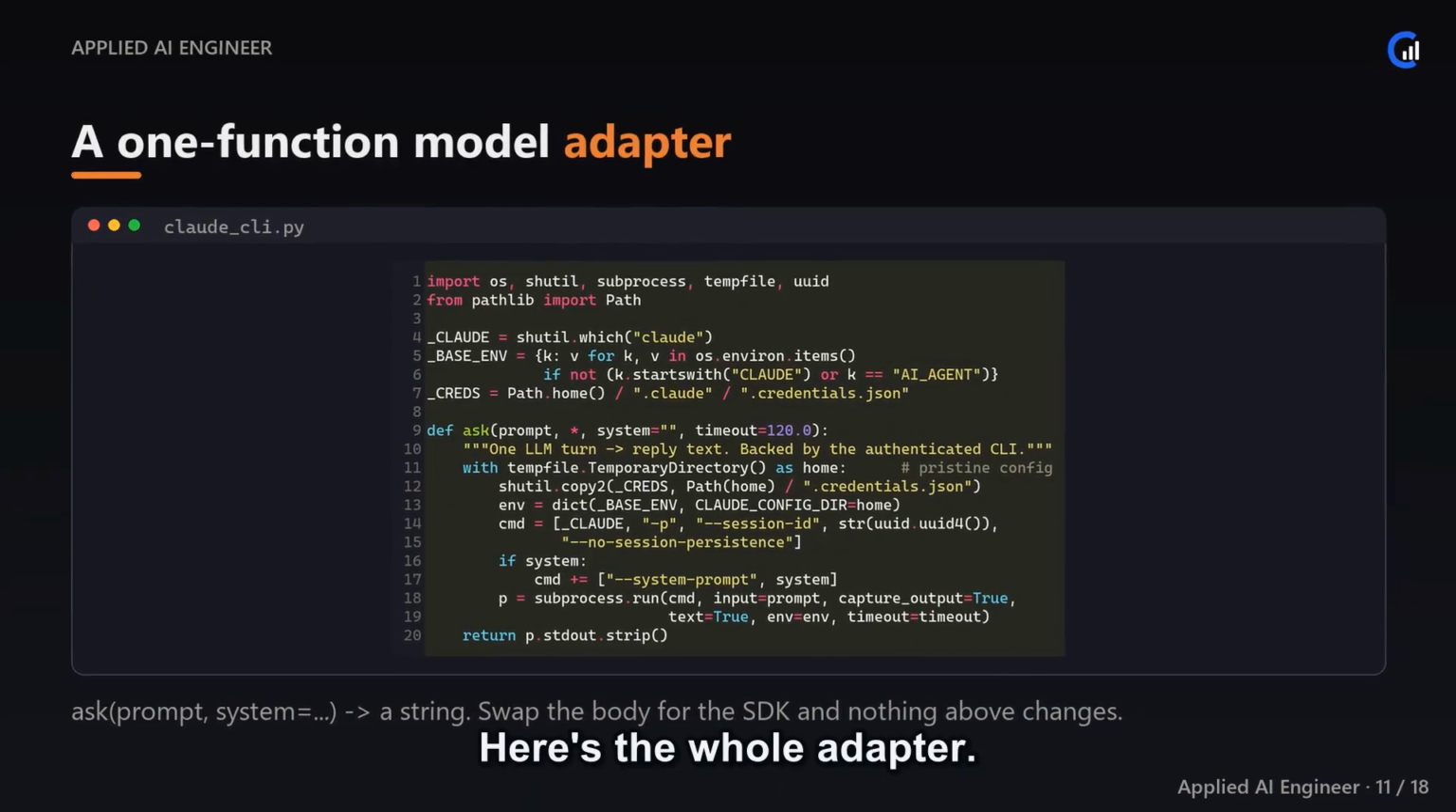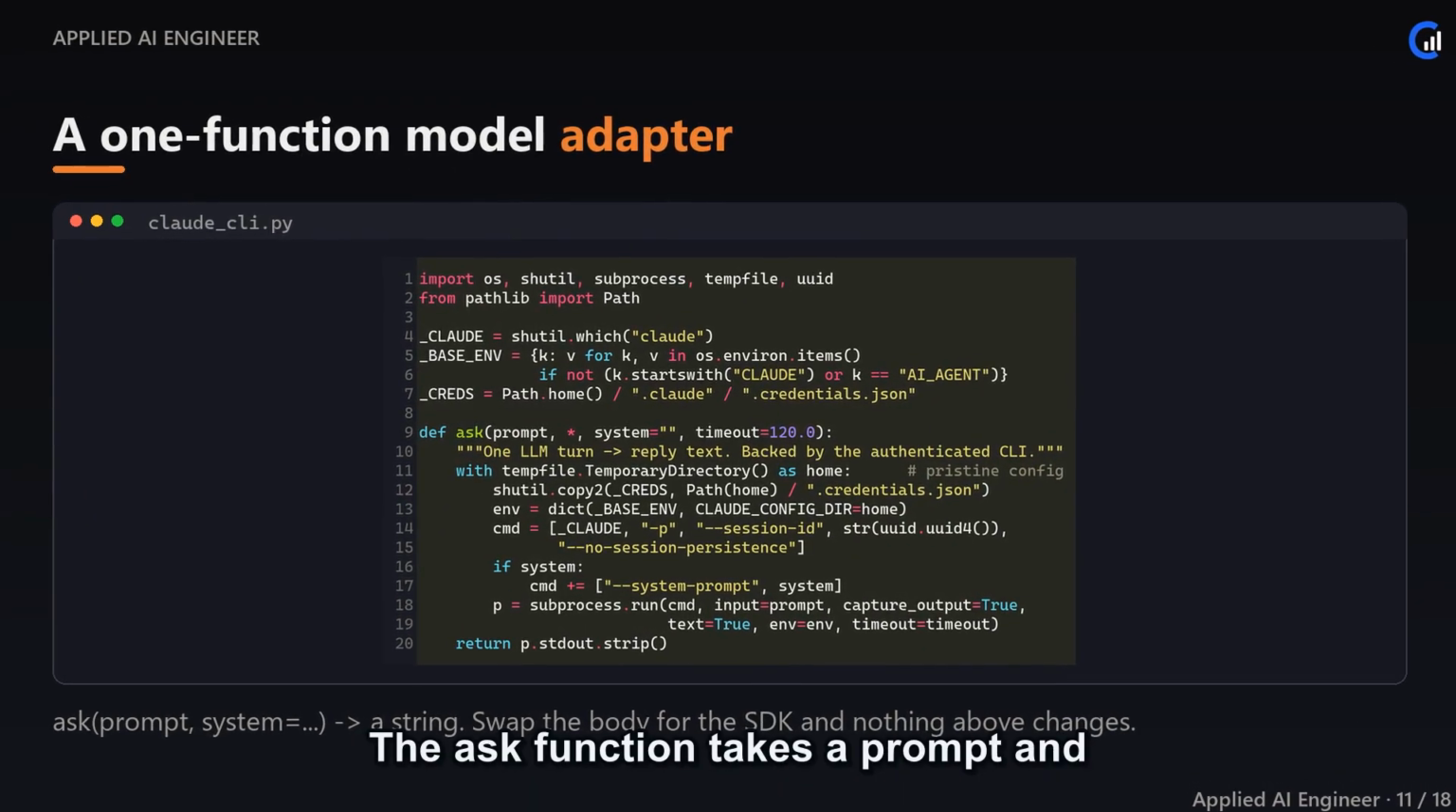Here's the whole adapter. The ask function takes a prompt and an optional system instruction and returns plain text. The details that matter on this machine, we feed the prompt on standard input so multiline prompts survive, and we hand the CLI a fresh, throwaway config directory holding only the auth credentials, so each call is a clean turn that answers exactly what we asked. The crucial point is the shape. Every node will call ask, and ask hides the provider entirely, exactly like the chat adapter we built in episode 1.